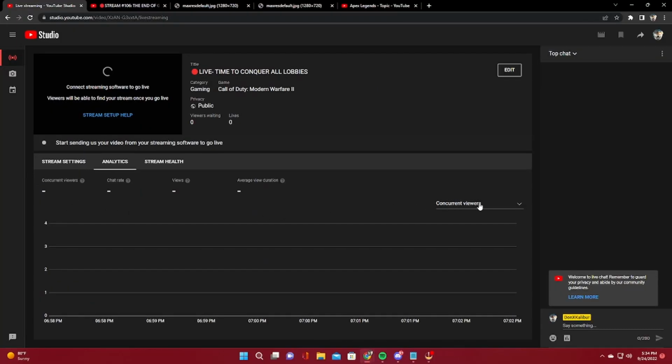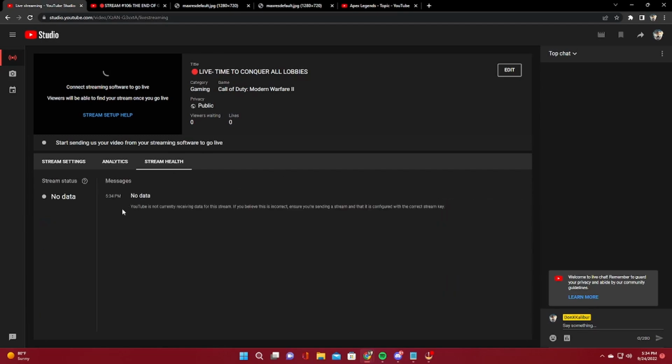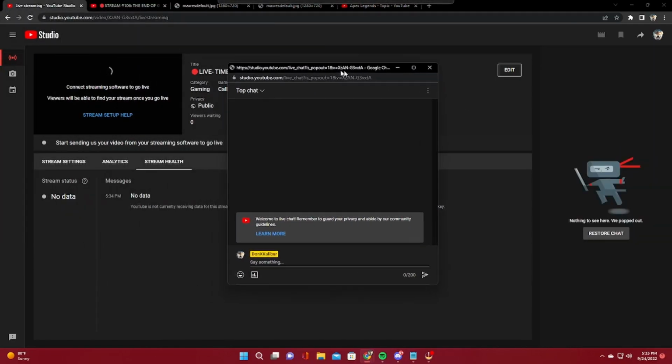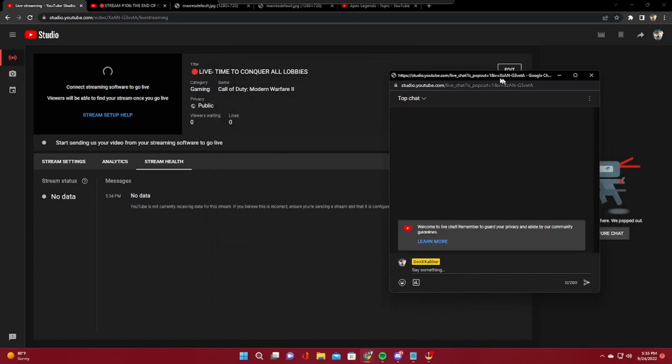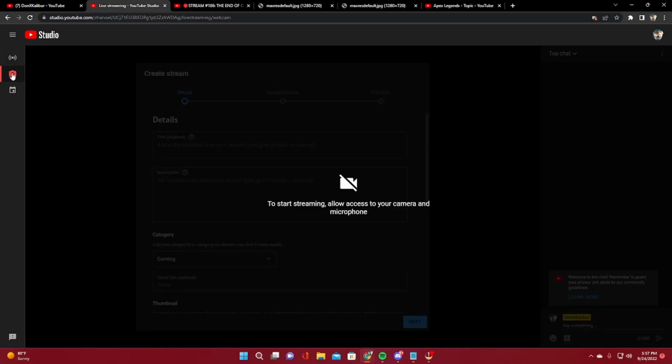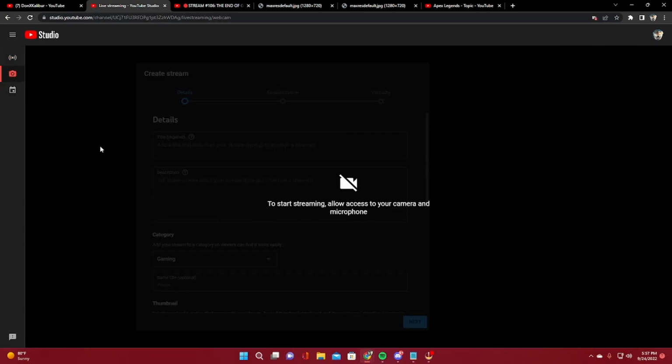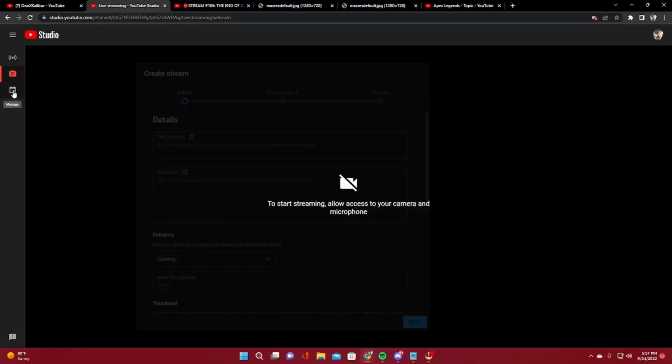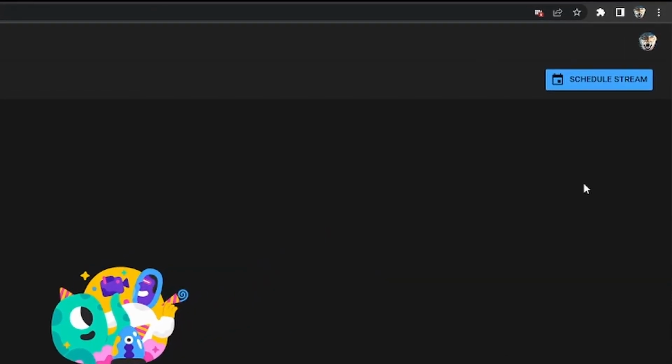Analytics can be used to view your concurrent viewers, the chat rate, as well as the views that you are currently getting on that stream, while the stream health tab shows you the health of your stream. Chat is going to be located on the right hand side, which you can pop out and move anywhere you want, or you can just use a dedicated monitor for your chat. The next tab on the left allows you to use your webcam to stream directly to YouTube. If that is something you wish to do, you can use it, but my recommendation would be to just use OBS. Finally, you have the Manage tab, which allows you to see your scheduled streams.